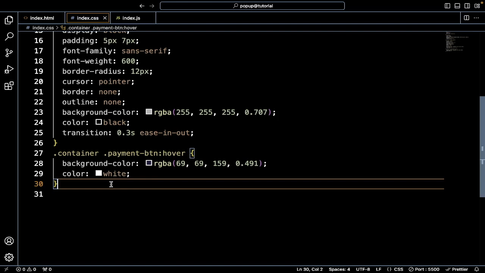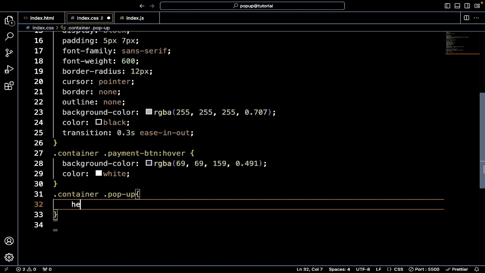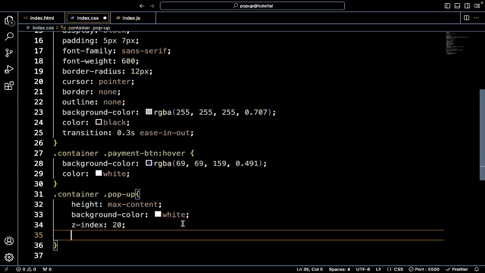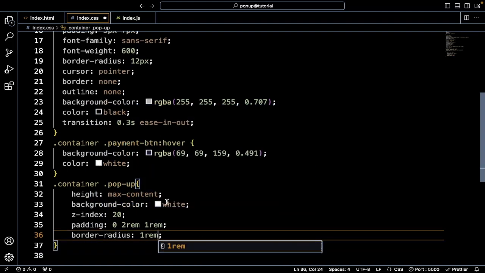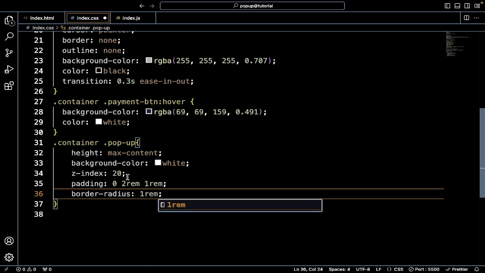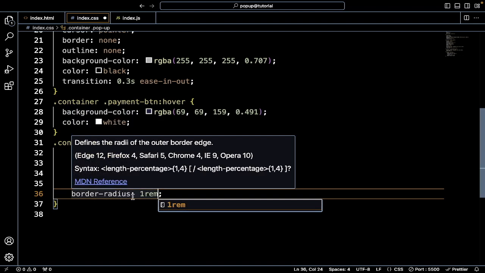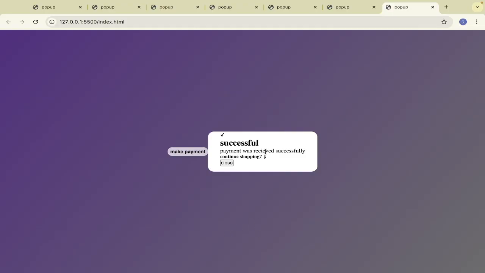So let's start with the pop-up div. It's inside the container. We'll set height to max content. Background color will be white. We give it a z-index so that it will be shown over any item with a lesser z-index. We give it 20. We set the padding 0, 2, and 1 rem. We give it a border radius of 1 rem. And the z-index will work because we'll be giving it an absolute position later on. This is how it's looking now.